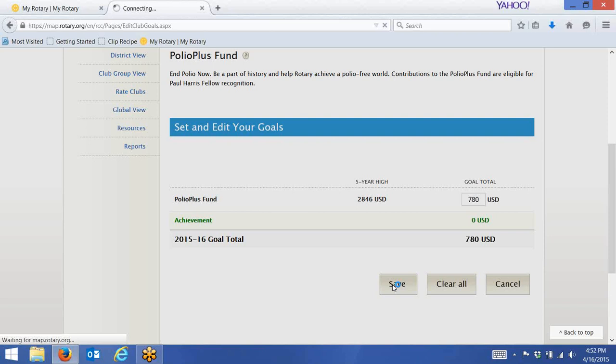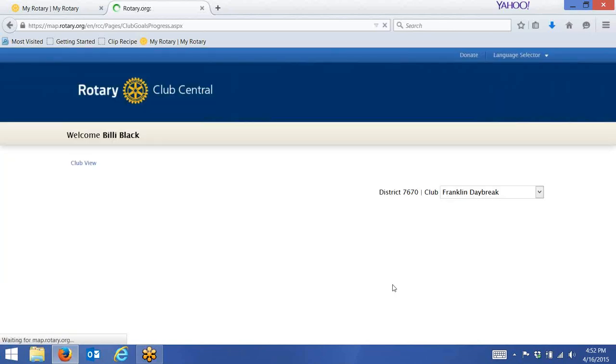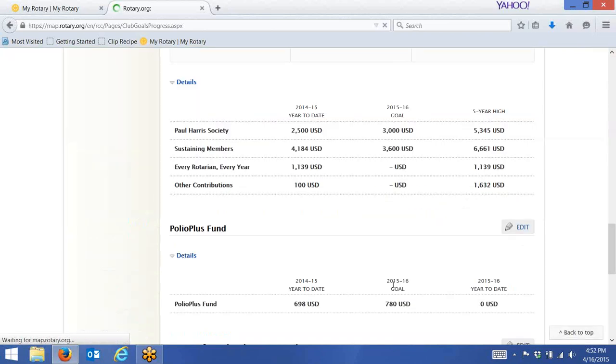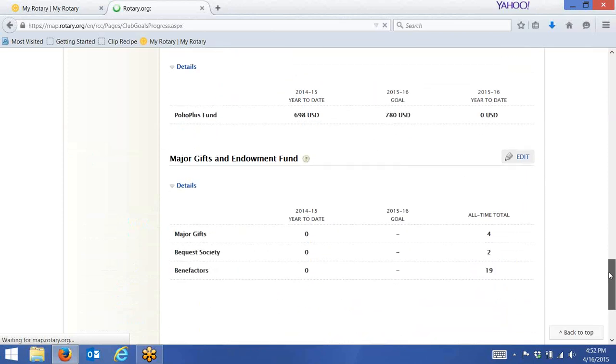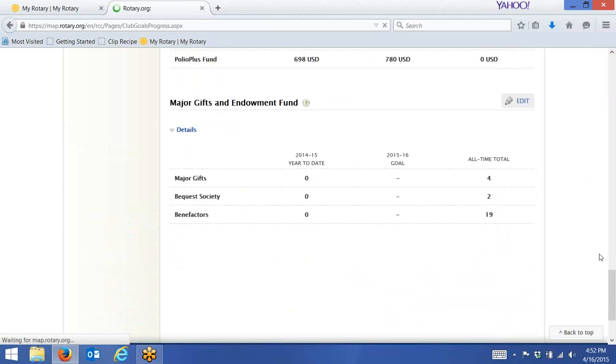And the pins are slightly different. Bequest Society money always goes into the permanent fund or the endowment, and the money is never spent, just the interest, and the major donor money goes into the annual fund, so it benefits us in 3 years. Okay, so we've done our annual fund goals, and we've done polio fund, and here's major gifts and endowments.